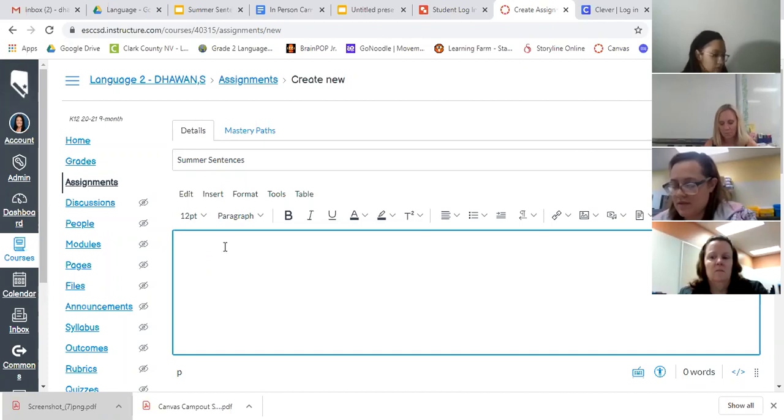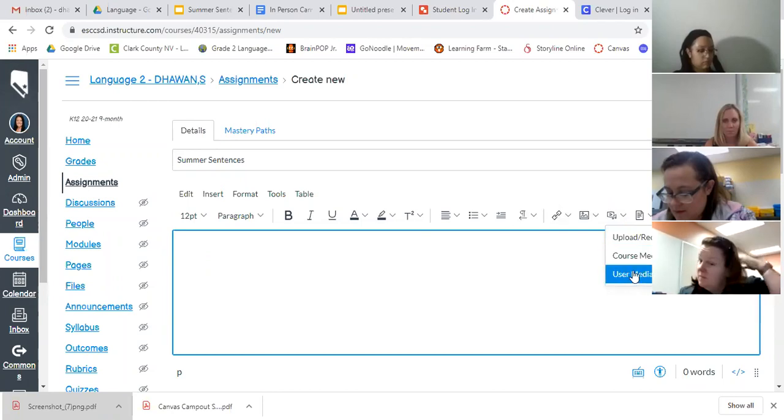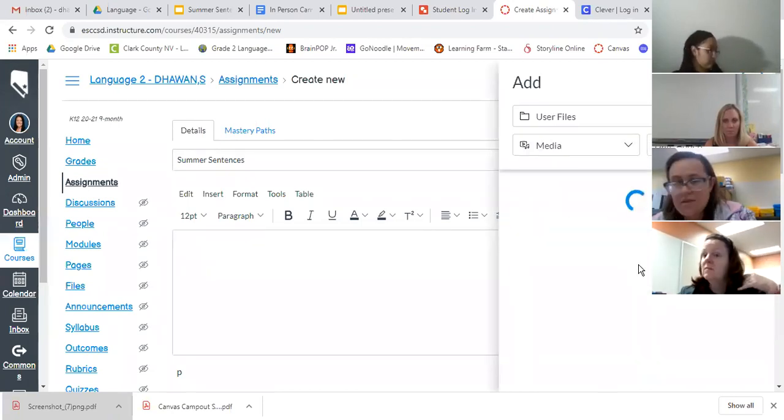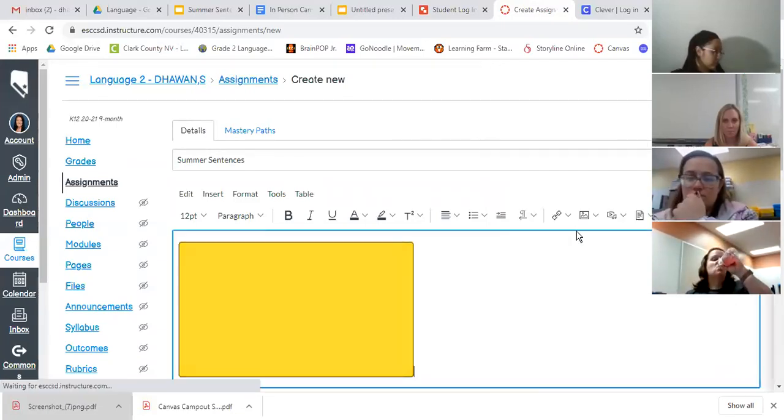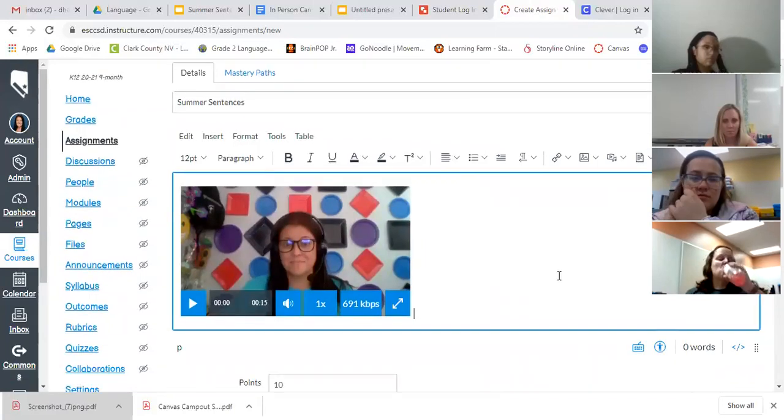What's really awesome about Canvas is that you can audio and video or just audio record directions for your students. I've already done that. So you would go to user media and these are my instructions that I've already recorded. So this is my math practice. It's not going to be true to this assignment, but you get the gist.